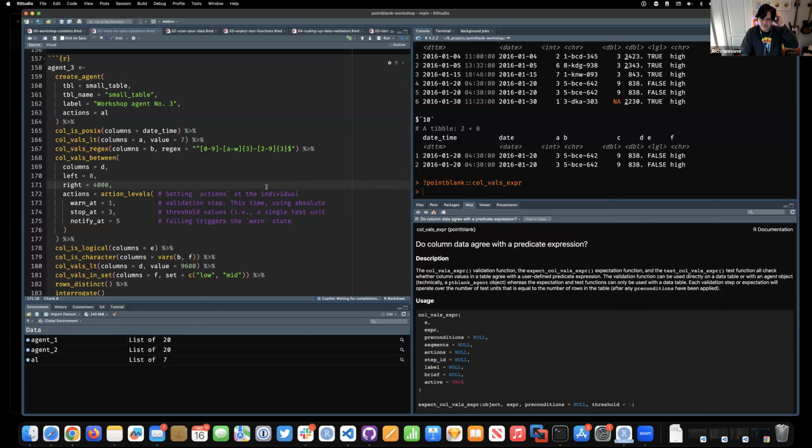Okay, so I mentioned before that you can set action levels for the entire validation, so it serves as a default. But you can also override that, and each of these validation functions has an actions argument, just like create agent. So you can interject your own specialized one at any point. You can just say action levels here is different: warn at 1, stop at 3, failing tests notified 5, instead of this one where it's a fraction and it's different. So we can do that.